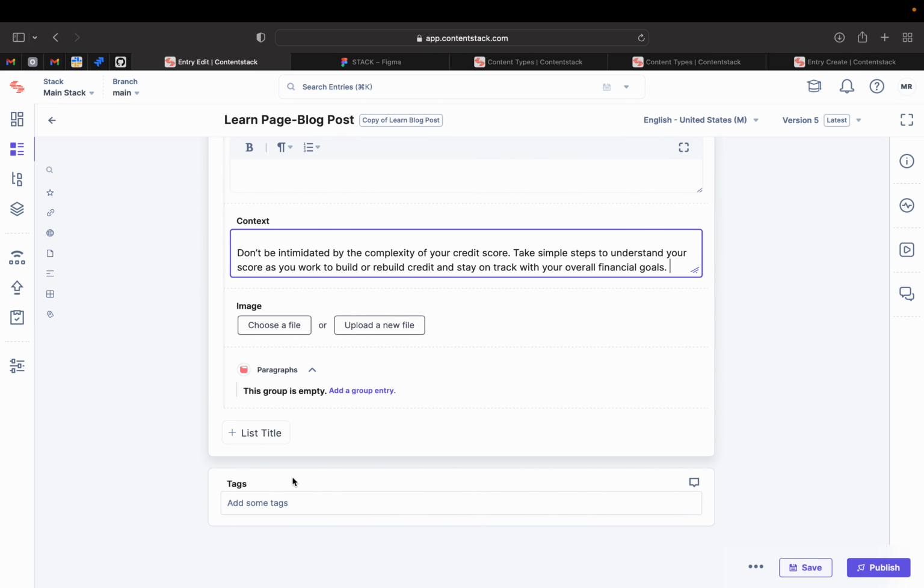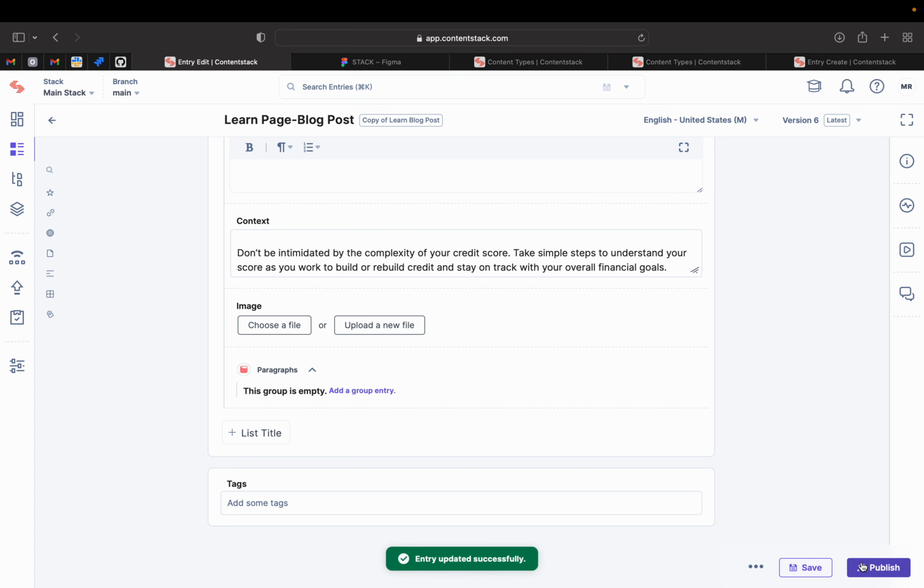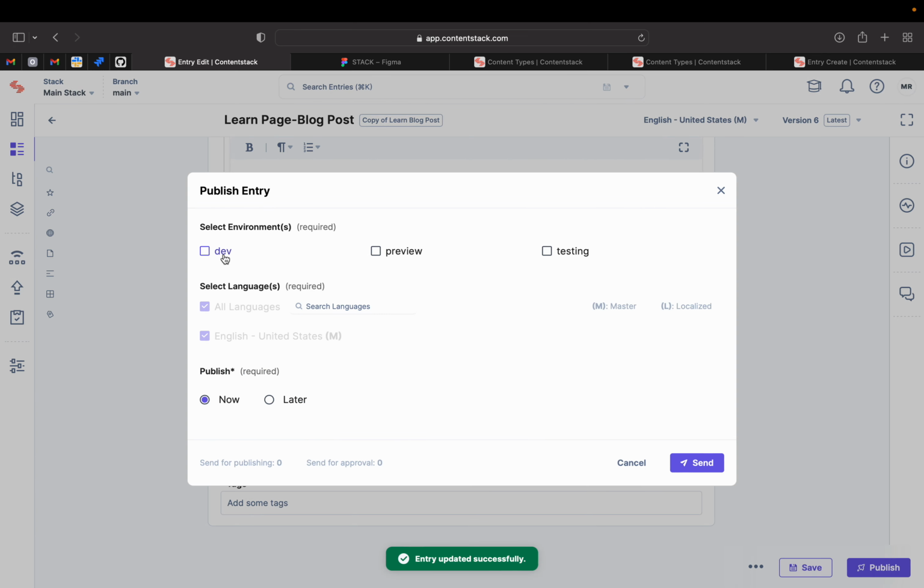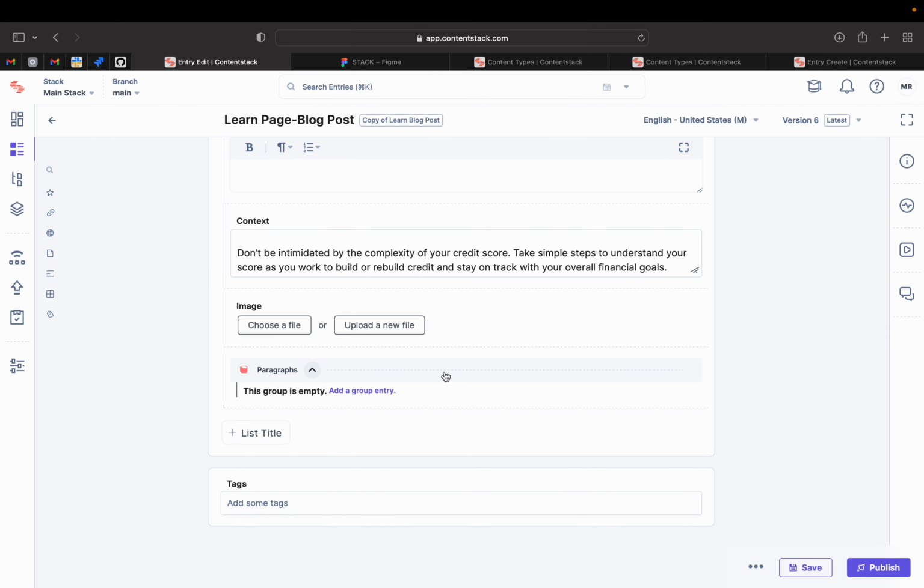Once you have entered all your entries in the content stack, you can go ahead and save it, and then publish it in the dev environment, and once you send it, it's going to be reflected on our web page. For the time being, this is just a copy of the landing page blog post, and I'm not publishing it. Once you publish it, it's going to be reflected in our front end in React, and you can see the changes on the website. For now, I'm not saving it. So this is how you create the entries in the content stack. Thank you.